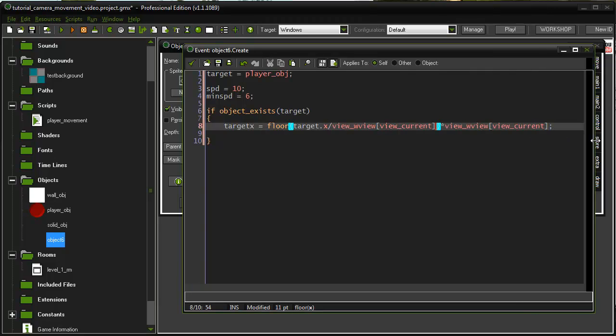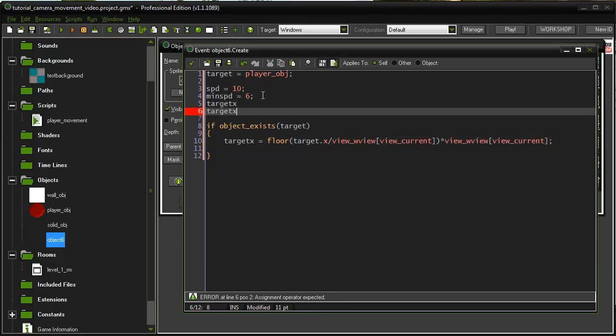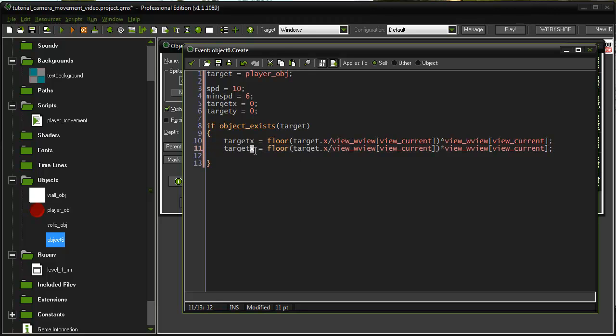Now, what this is going to do is it's going to set the variable target x, and in fact, we should go up here and set both target x and target y to 0, just in case, just to avoid it not setting it up in the create event and then failing later on. And go ahead and copy this, actually. And then change the second one to target y equals floor target dot y view h.